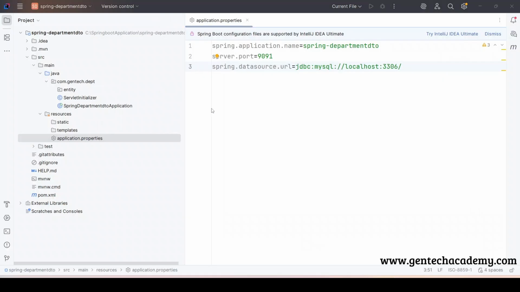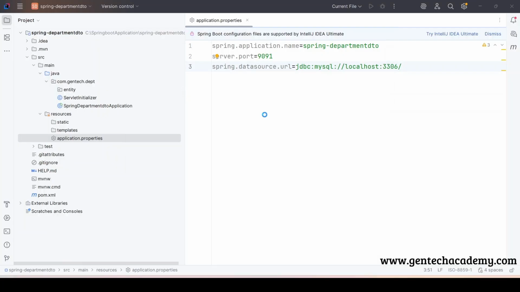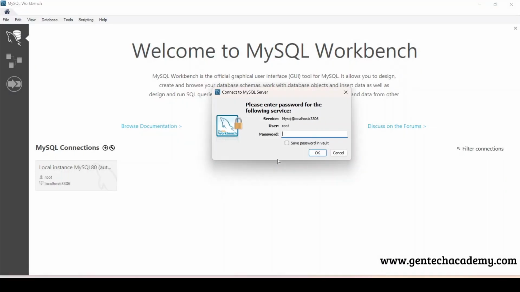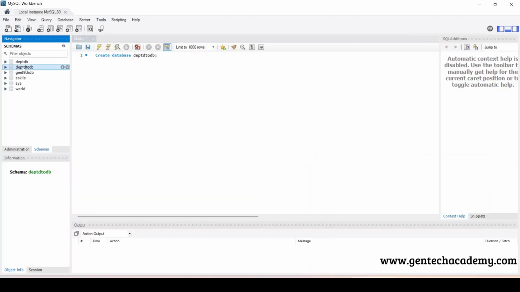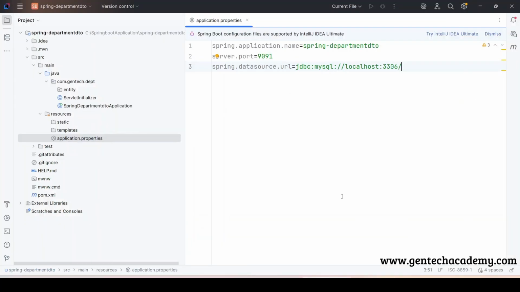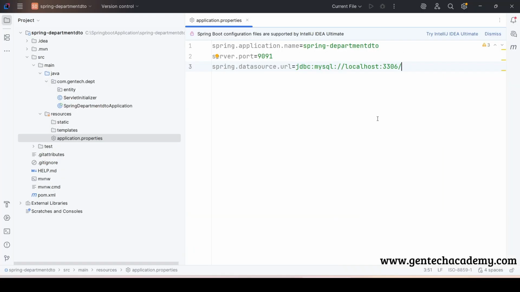So again we will open our MySQL Workbench. It has closed abnormally. Yes, the database has been created here. Which database? The department DTO DB database has been created. Once the database has been created, we should copy the same database name and use it in our application.properties for the URL.